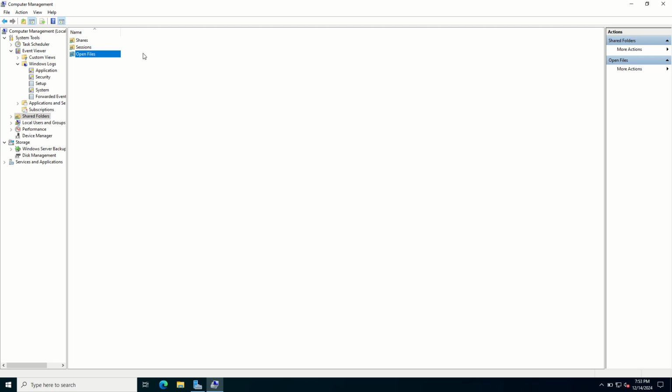An example use case for shared folders could be if users report being unable to access a shared file, you can identify if another user has it locked from this menu.